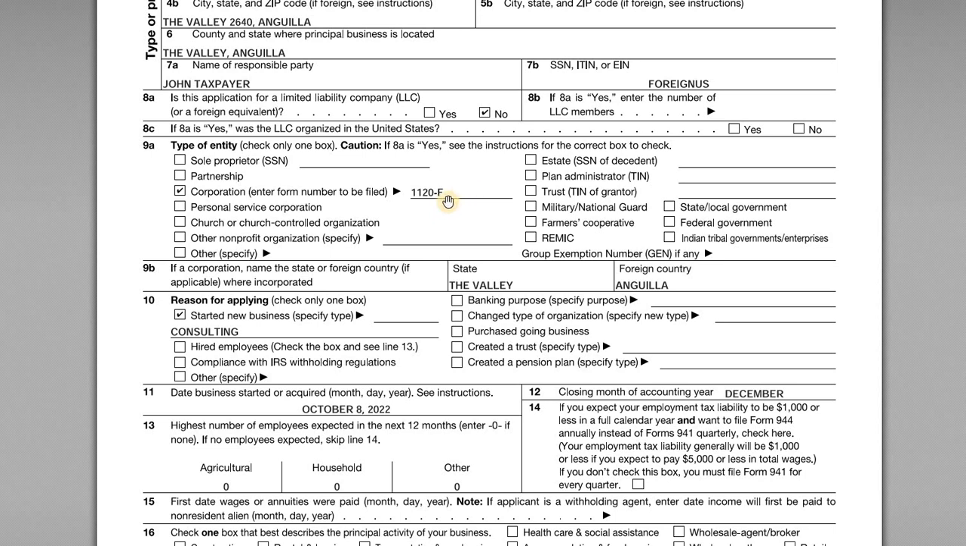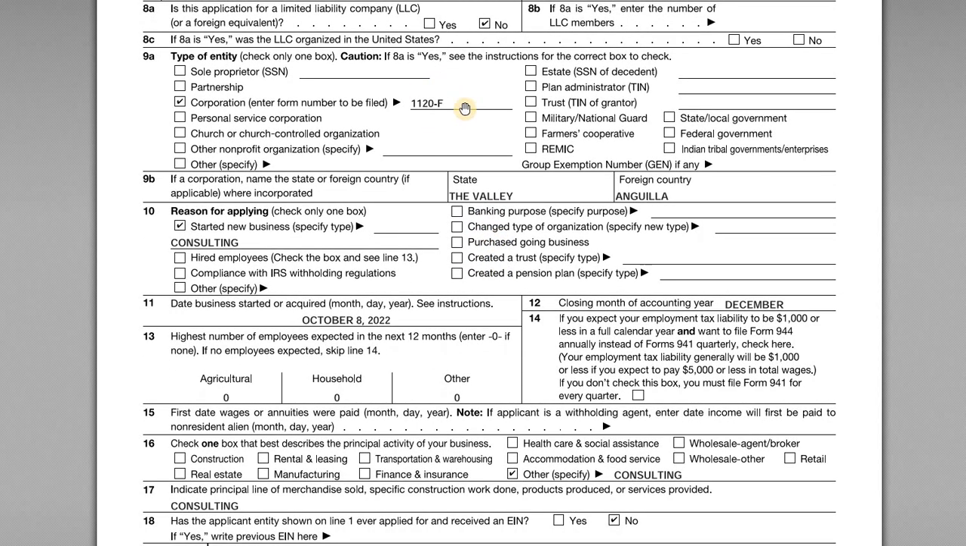is the 1120-F. Now remember, the 1120-F filing, if you're not engaged in a U.S. trade or business and have no ECI, you don't have to file these. But you should put what the appropriate tax return filing would be if you had to. And so that's why we've indicated 1120-F. Now we're going to be filing the 1120-Fs anyway because we want to do the protective filings. So that's why it's appropriate that we did that.